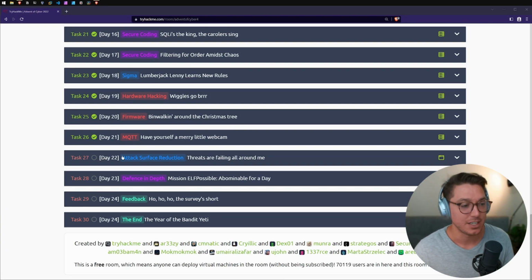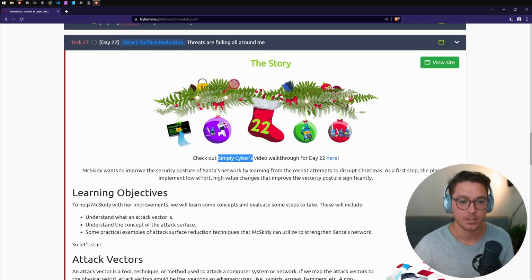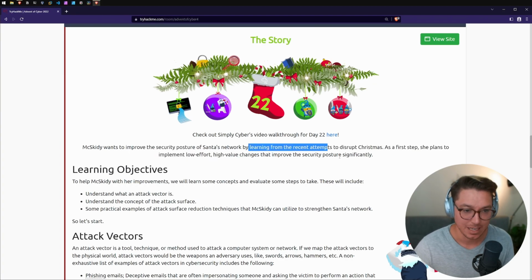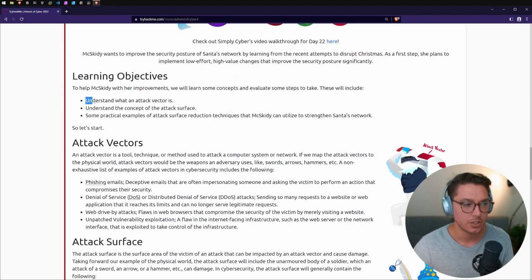So let's go over day 22, attack surface reduction. We have Simply Cyber's video walkthrough for day 22, so definitely check that out. This challenge is about improving the security posture of our network, learning from the recent attempts to disrupt the network. We're going to be looking at a low effort, high value change to improve the security posture significantly. So we'll be learning to understand an attack vector, the concepts of the attack surface, and some practical examples of attack surface reduction techniques that we can utilize.